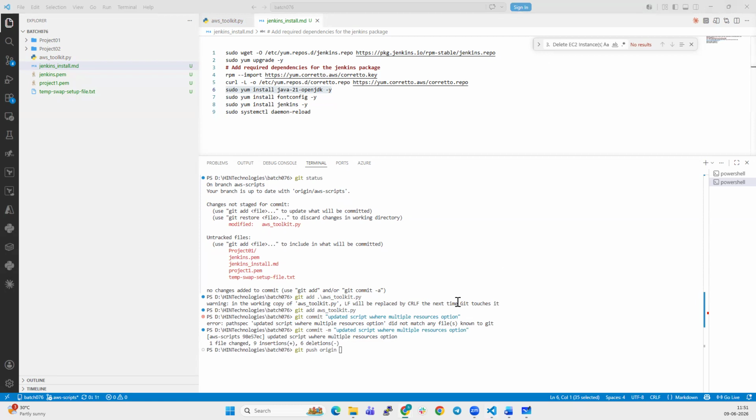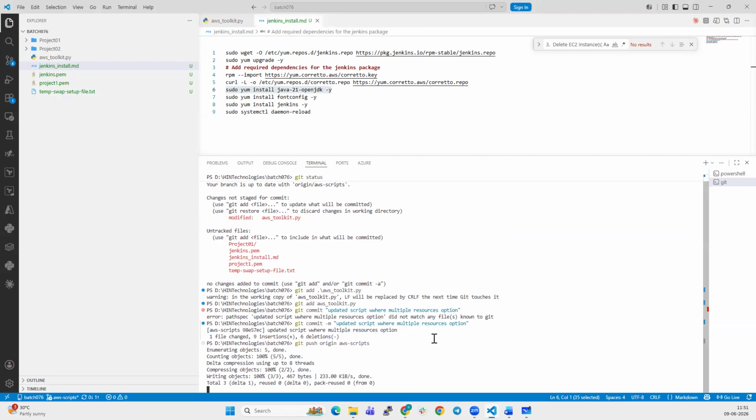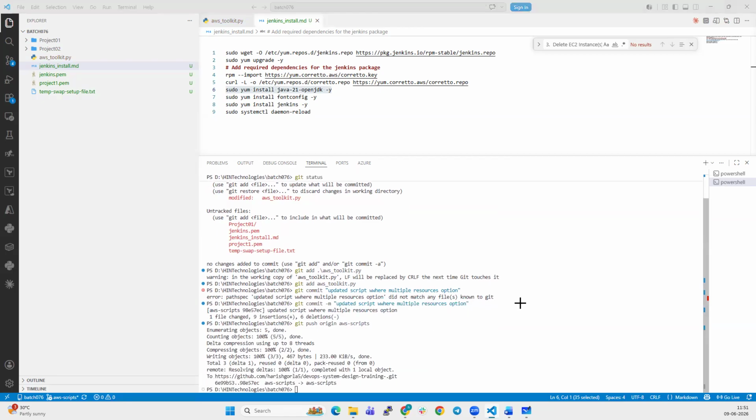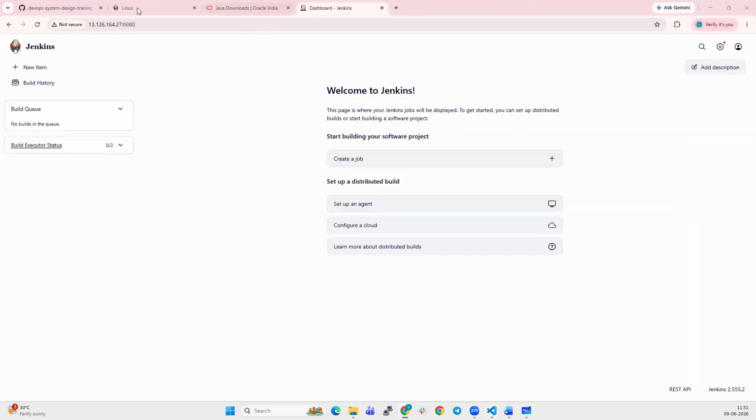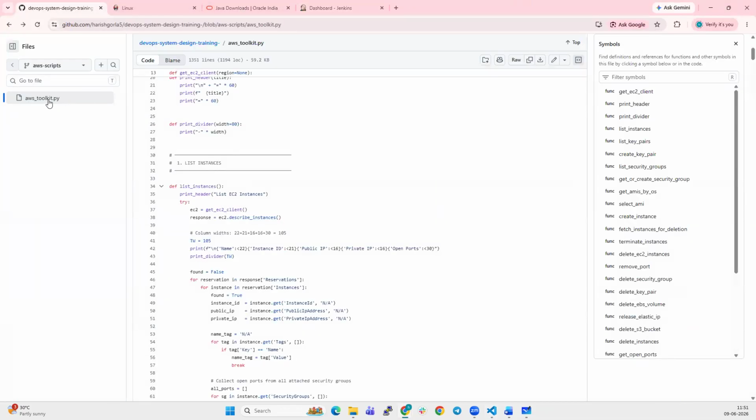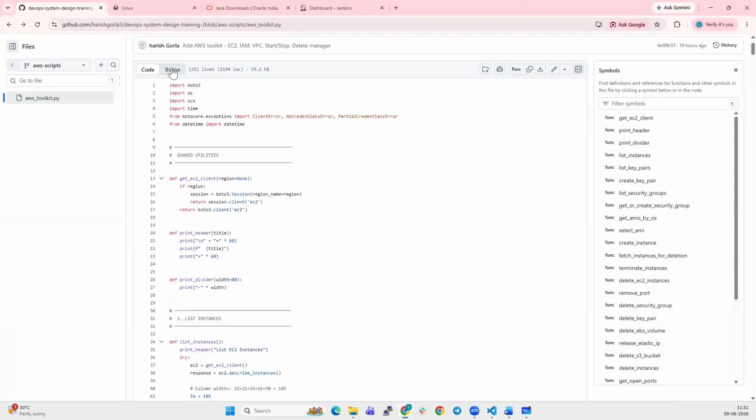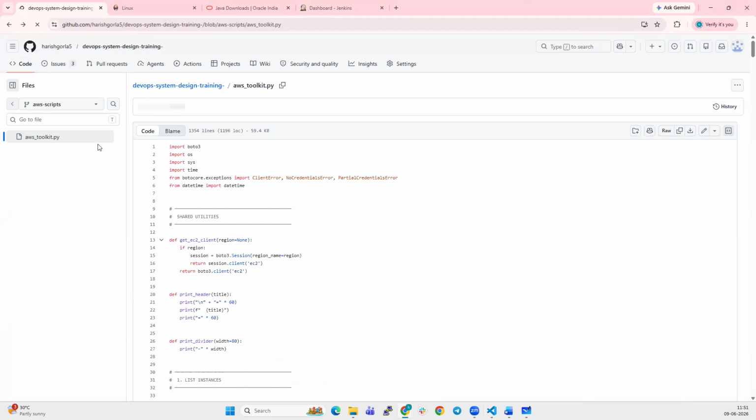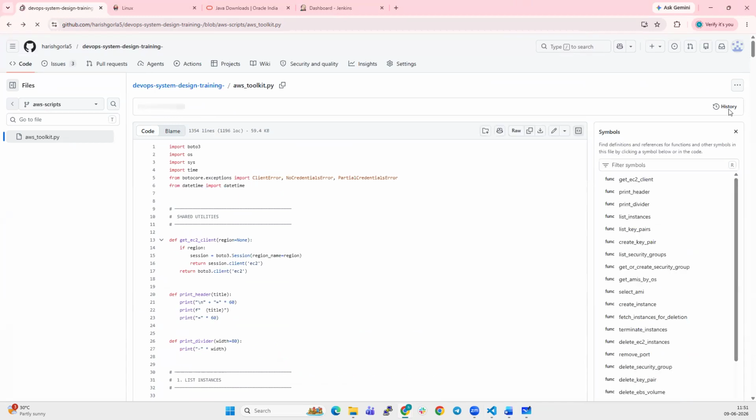What is the repo? I think it has AWS scripts, right? AWS scripts. Now all my files have been moved. So if you want, you can download and use this script file. Okay, Git repo and AWS toolkit. This is the one which is available. This is the latest script available now. You can even see the history.